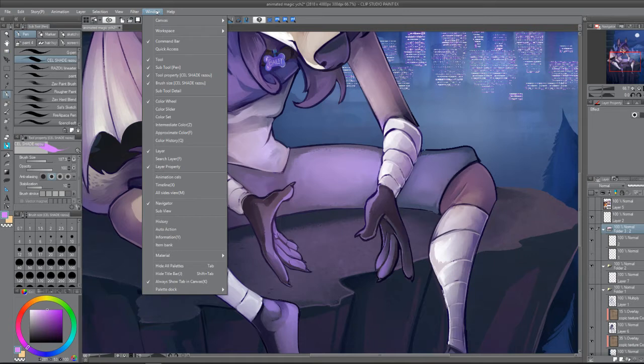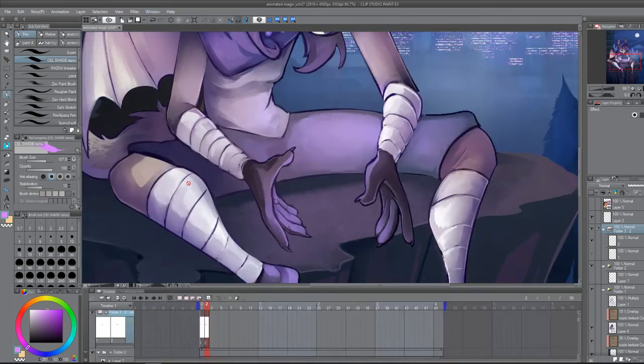And please keep in mind that only Clip Studio Paint X has animation as far as I know. Or if Pro does have animation now, it's probably going to be limited, because that is one of the main differences between the two price points of Clip Studio. So we're going to go to Windows and we're going to open Timeline. Sorry, my eyes wouldn't work for a second.